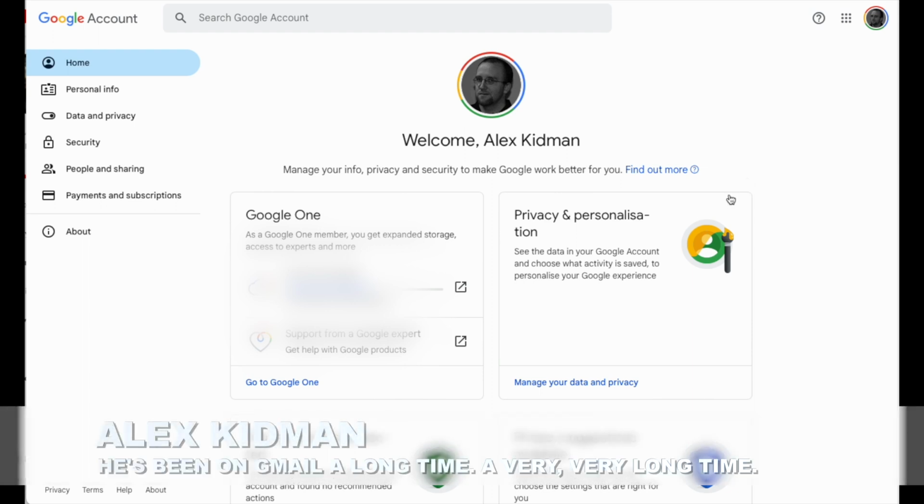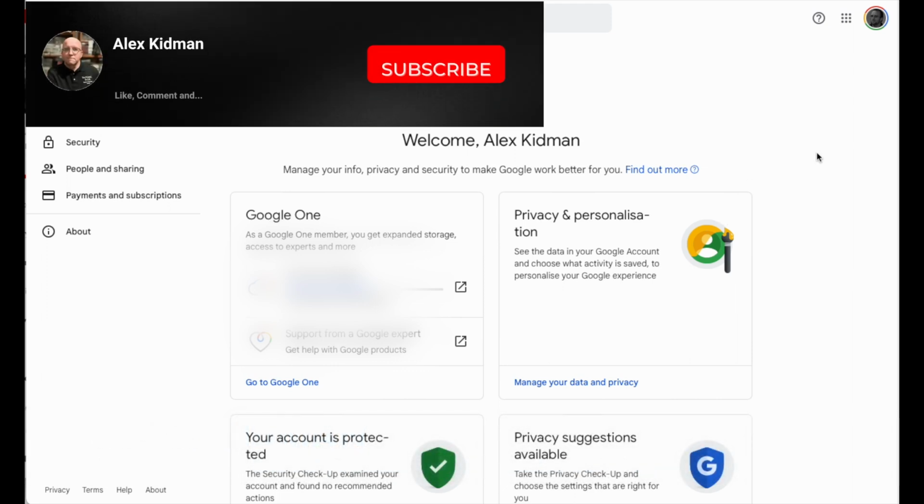Hey there, Alex Kidman here with just a quick guide on how to export all of your Gmail as needed. Now, there's been recent hoaxes that suggest that Gmail is shutting down. It's not, but it's a really good idea to have a backup of your email anyway, and it's super, super easy to do. Look, I'll show you.